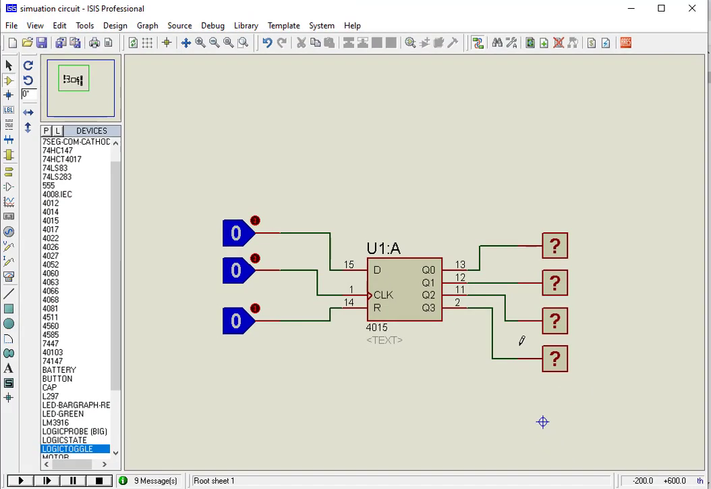For simulation purposes, we are using logic states and logic probes of Proteus. We will provide clock signal and serial data input through these logic states. We will use a toggle switch to provide the positive edge of the clock, because switching from 0 to 1 will provide a positive edge to the shift register. We can use the probe state of Proteus to see the output of Q0 to Q3.